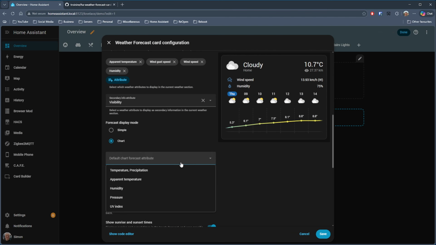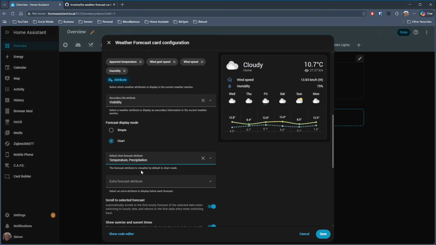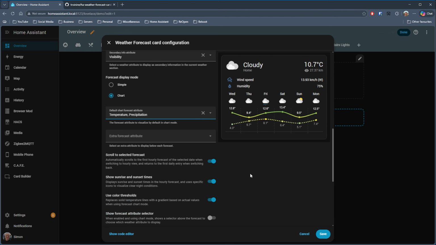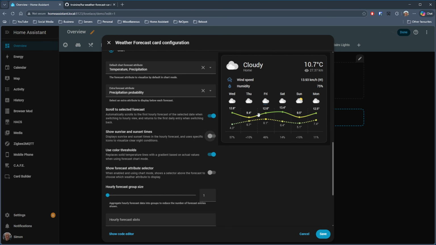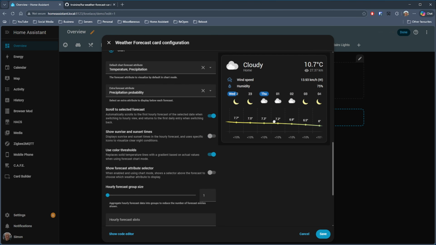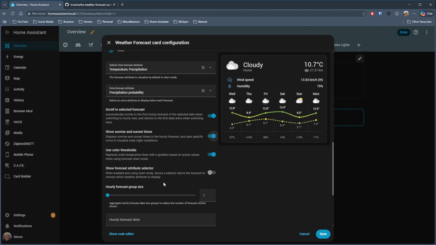We then have options for the chart itself, so we can change the default chart attribute. So I'm going to set it as temperature and precipitation, with the precipitation probability as the secondary information. We've then got options for the scrolling, showing the sunrise and sunset times, color thresholds, and also displaying a little selector which you can click on to be able to change the view on the forecast chart.